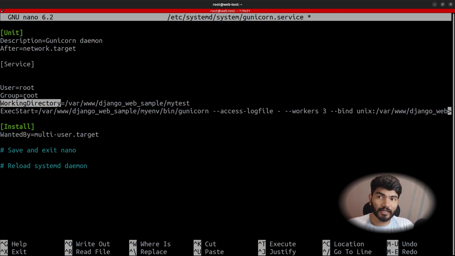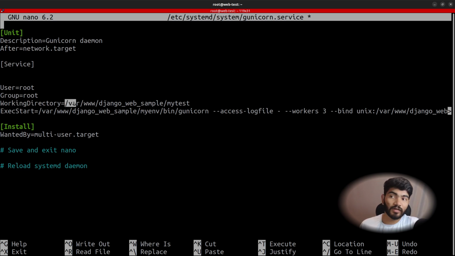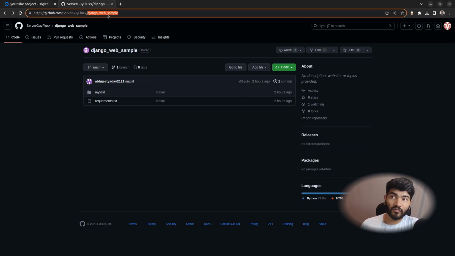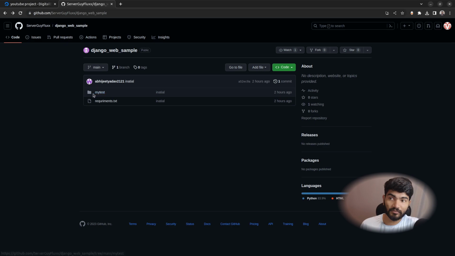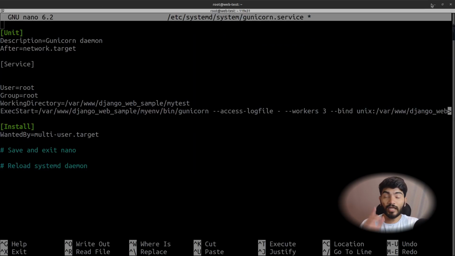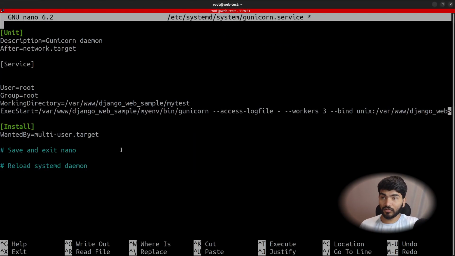Then there is a working directory, the directory where our project files are present. If you remember, we pasted our project files in /var/www/Django web sample, and my test is the project name. If you go to the GitHub account, the folder name is Django web sample, but the project name here is my test, right? If you see, inside this my test directory, there is manage.py, etc. So that means the project name is my test, and that's why I have entered my test right here.